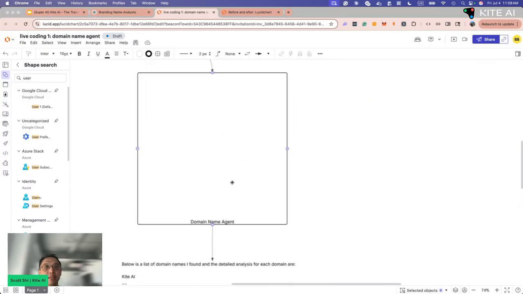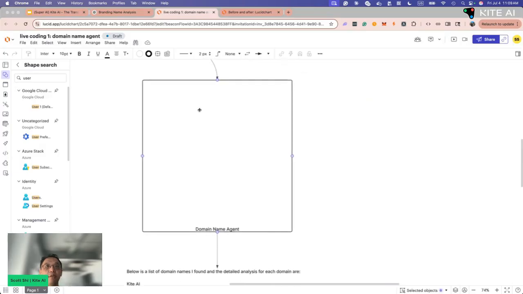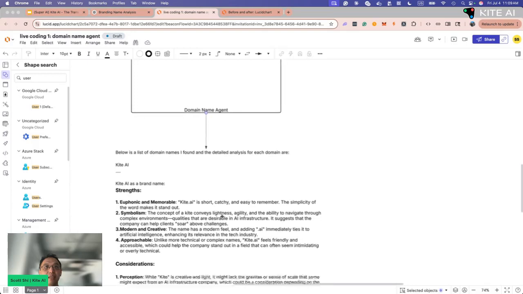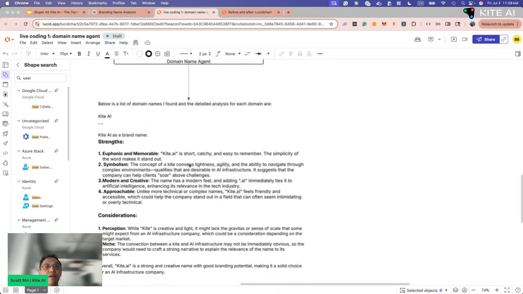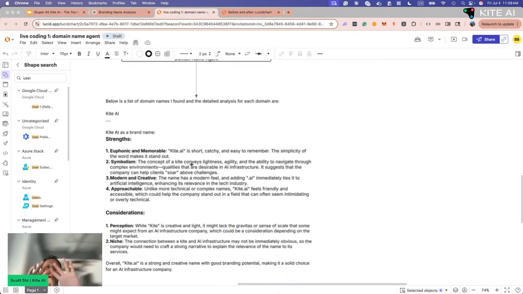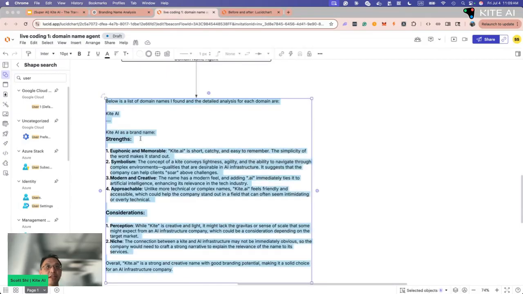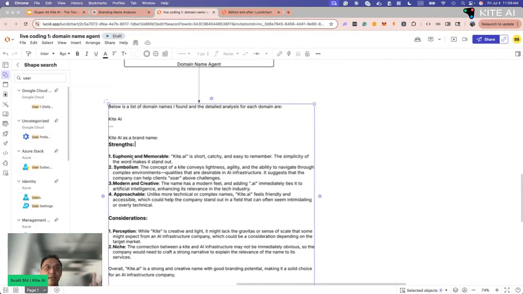So this live coding is for a domain name agent, and we build this flow entirely. It helps you think about domain name discovery. At the end of the day, assume it's a black box. You should get a result: a list of domain names which are easy to remember, symbolic, and meet your soft requirements.